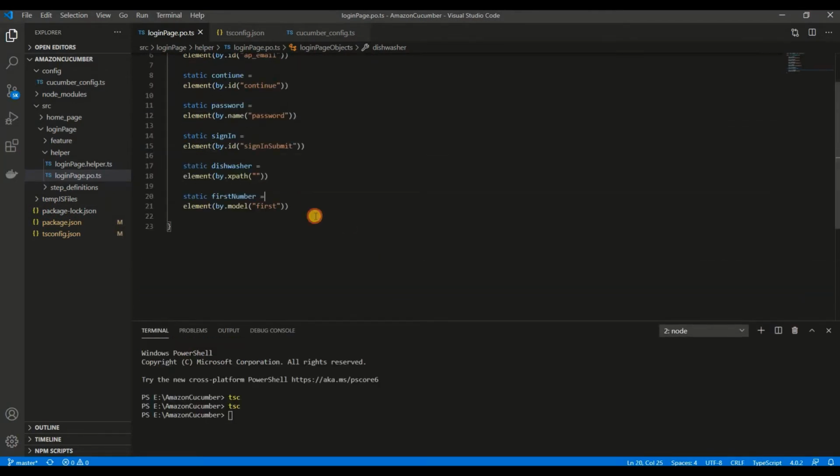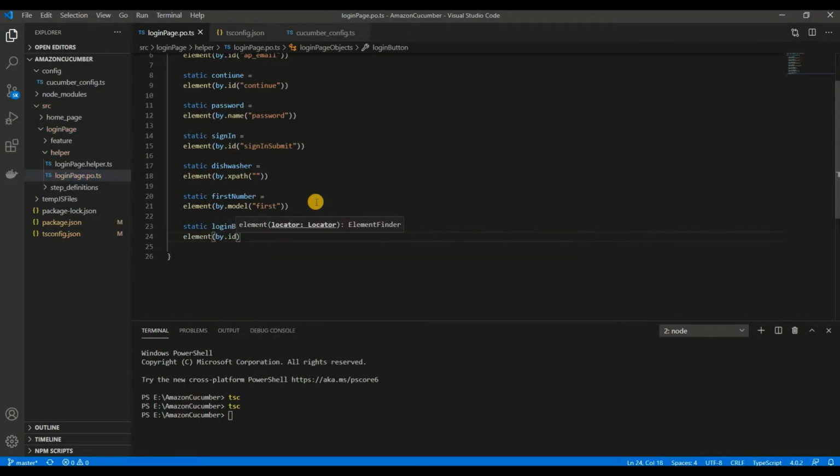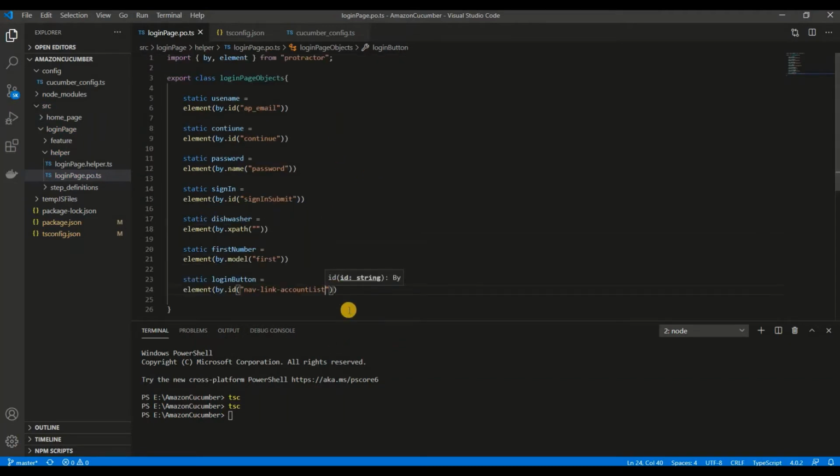So I'll just write here static loginButton is equal to element(by.id("...")). I'll add the double quotes and paste it here. So guys, this is what we did in the last session as well, right? Now let's understand how we are going to use these elements.